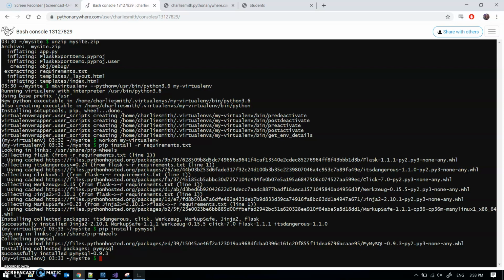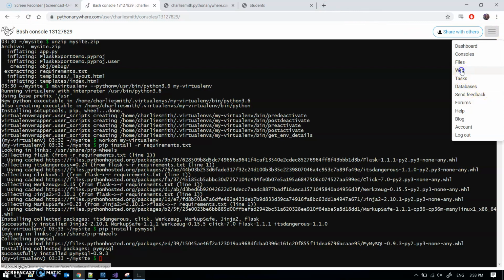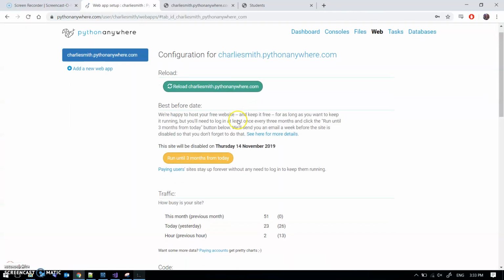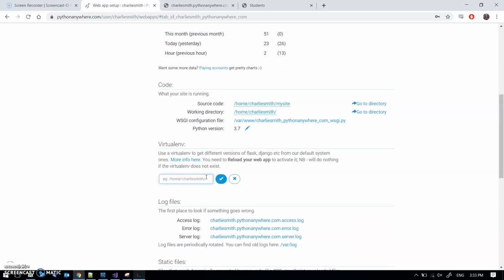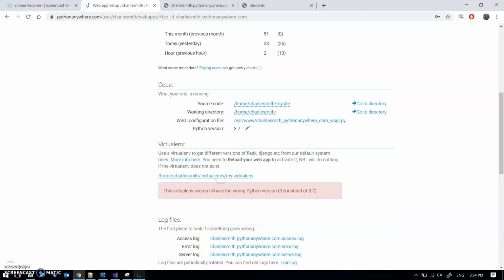Now, what else do we need to do? I'm going to go back into this web folder. So this website needs to use that virtual environment. So I need to enter a path to that virtual environment. And my path is, I say, /home/CharlieSmith, that is my username. Did I get that right? /virtual environments. Don't forget the dot. Slash, and then the one that I made, which is called my-virtual-env.